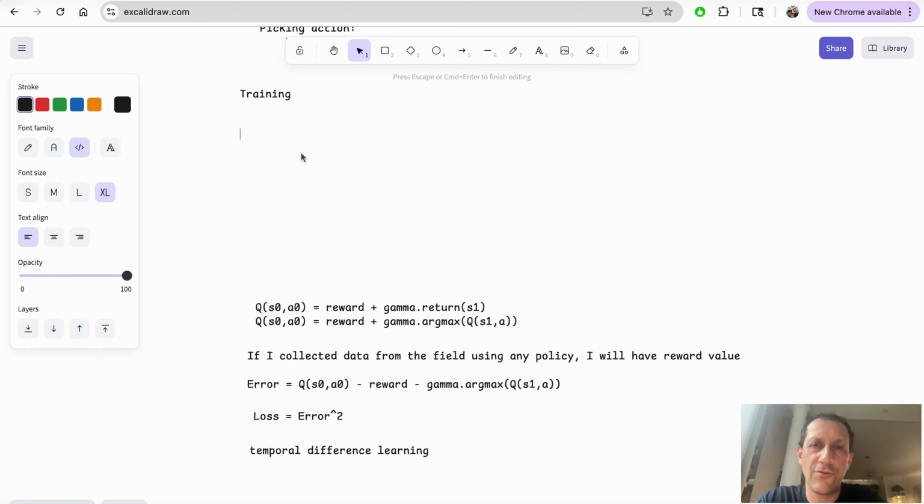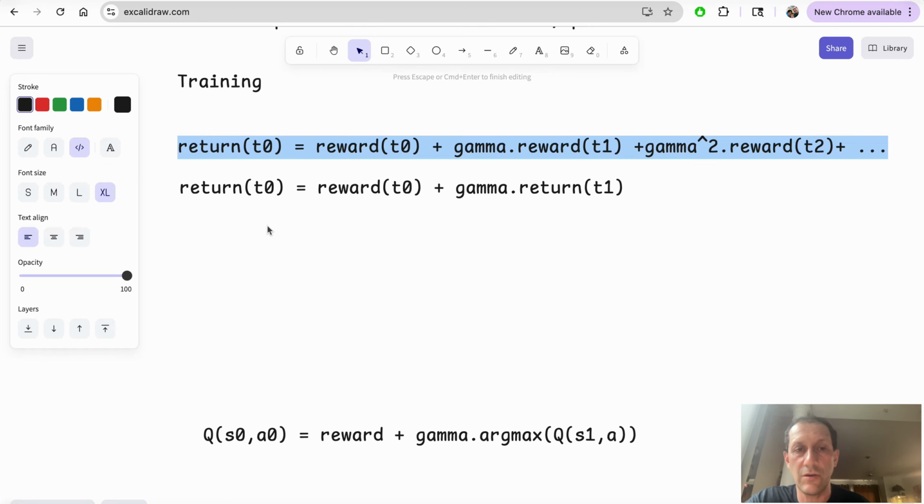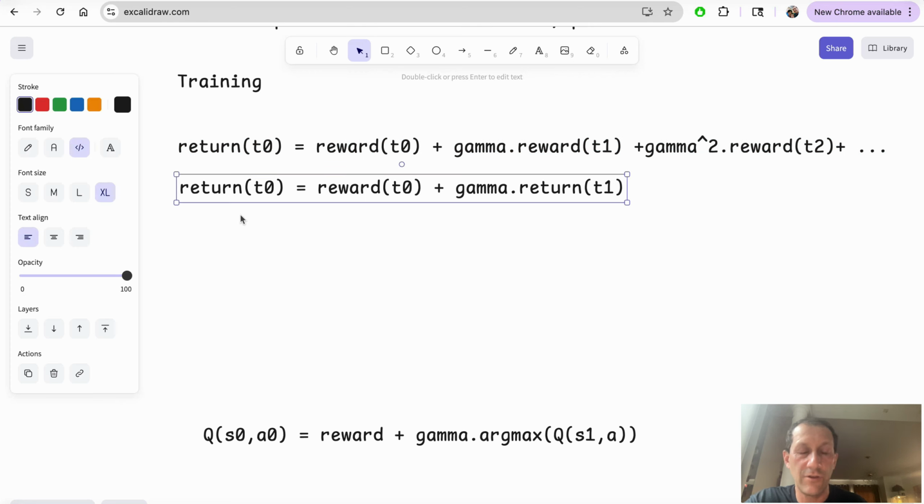So now I want to talk about training, and in particular I find it very fascinating that you would be able to use data coming from any source to train your model. Now let me show you the intuition behind the training. Here's the definition of return. There's nothing new here. Return at time zero is the immediate reward plus discount factor times the subsequent rewards. Well, you could refactor it and write it as follows. Return at time zero is the immediate reward plus discount factor times the return at the next state.